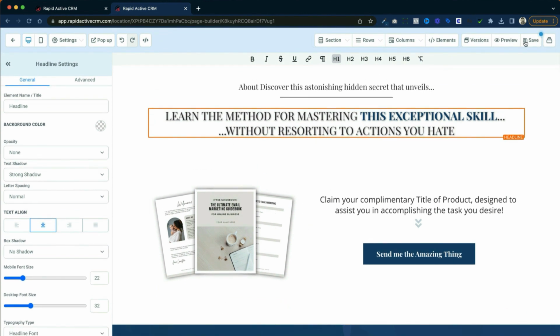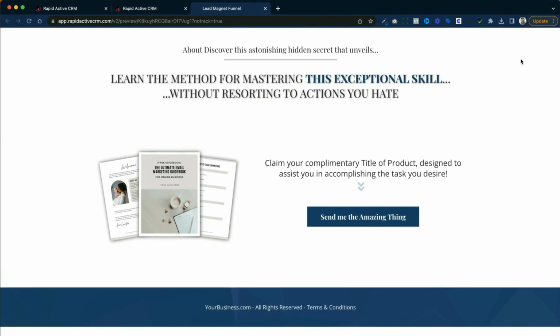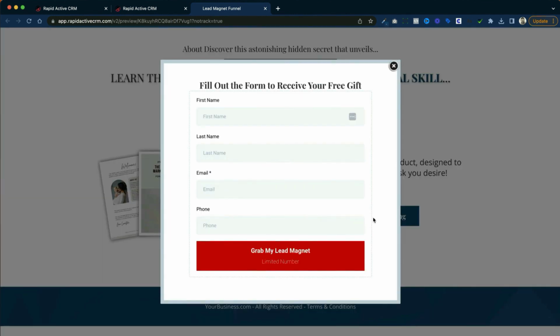So now I'm going to click save, and I'm going to show a preview of what I've been working on. And here's the actual live page. Now, if I click on send me the amazing thing, there I go. My form pops up and I can fill it out. I'm just going to put in some basic information here, a little fake name that we're going to use. Actually, let me just put in Mark Crawford, and we're just going to put in some random stuff right here.